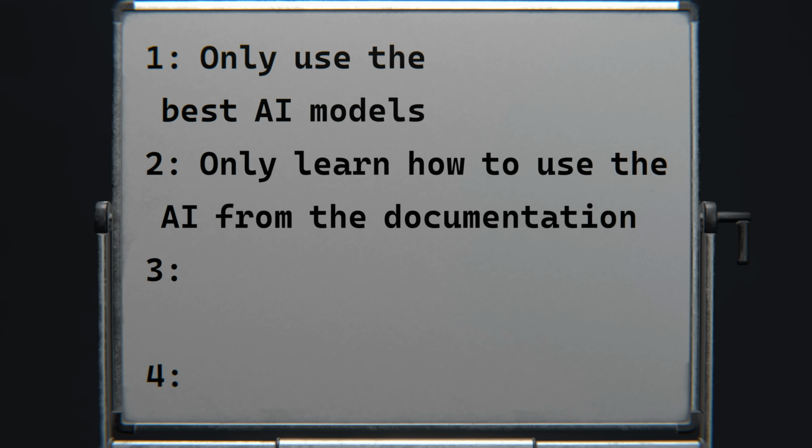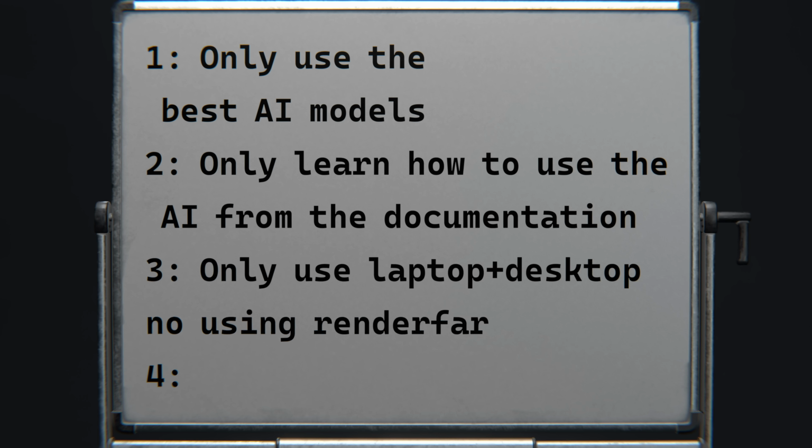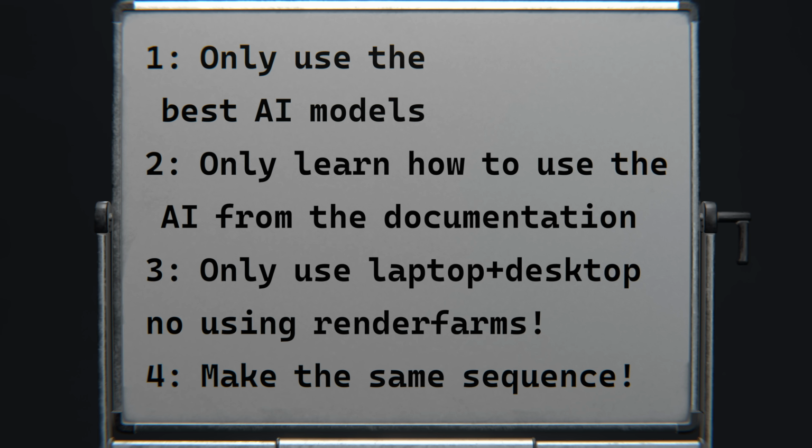After all, the stated purpose, by many very annoying people, is that these tools can be used by literally anyone. And number three, I will only use Blender on my laptop or desktop PC, because to be fair, it really wouldn't be fair if I used a gigantic render farm to render stuff that just wouldn't be renderable otherwise. Finally, I will attempt to make the same sequence in both Blender and AI, as closely as I can.